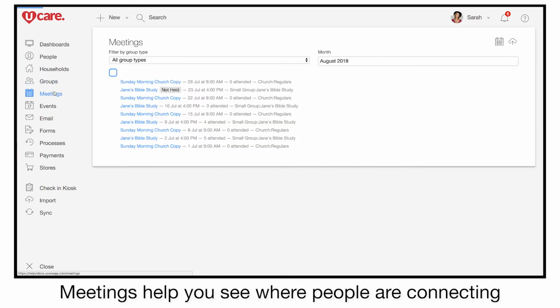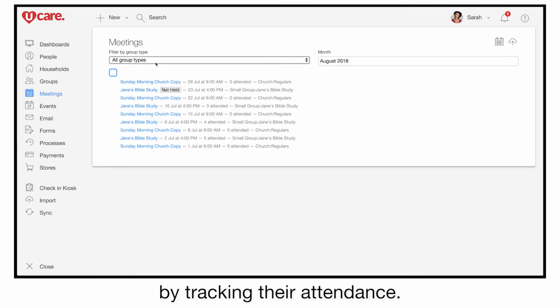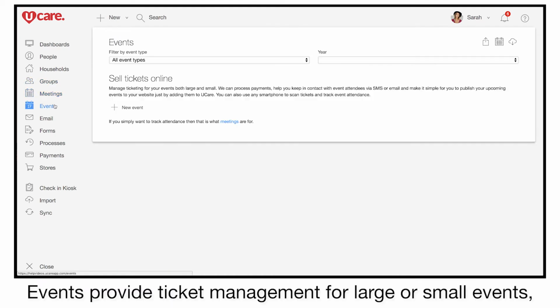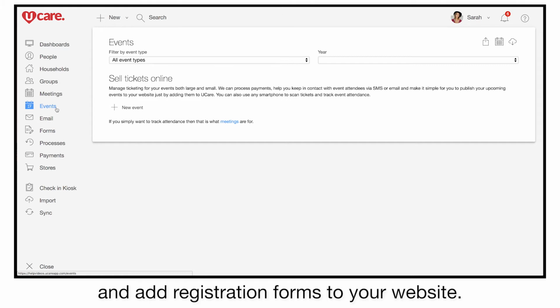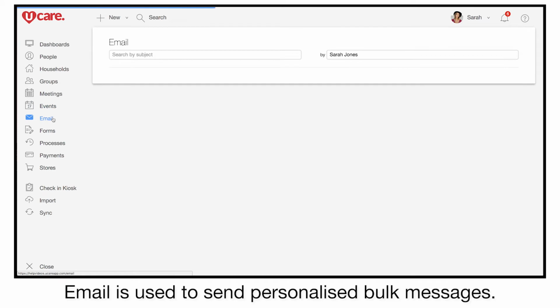Meetings help you see where people are connecting by tracking their attendance. Events provide ticket management for large or small events. You can process payments, contact attendees, and add registration forms to your website. Email is used to send personalised bulk messages.